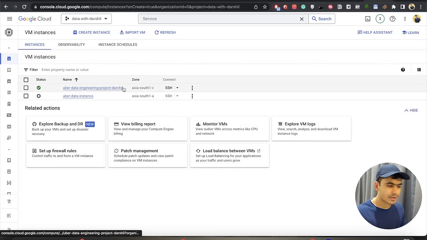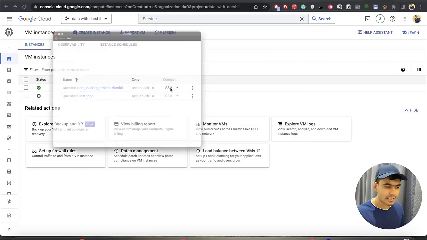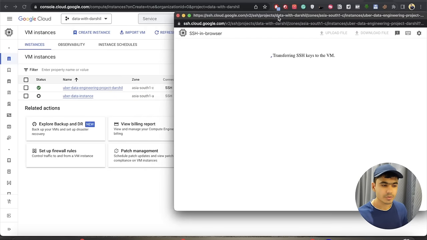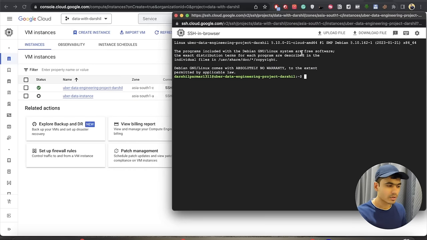Now I want to connect to this instance. I can just click on this SSH button and this will open a new window where I can directly start working with the instance. In the case of AWS, we generally had to download the keys, then use that key to connect to the EC2 instance. But Google directly provides SSH support, so you can just click on the SSH button and directly start playing with the machine. So this is currently establishing the connection with the virtual machine.